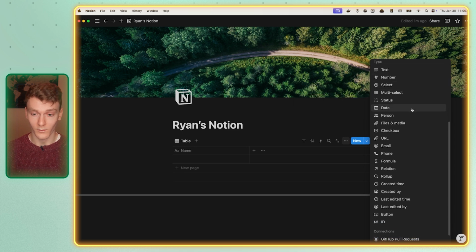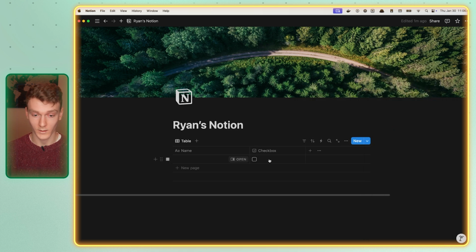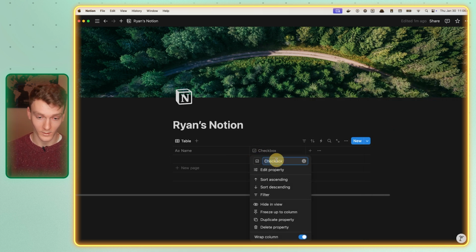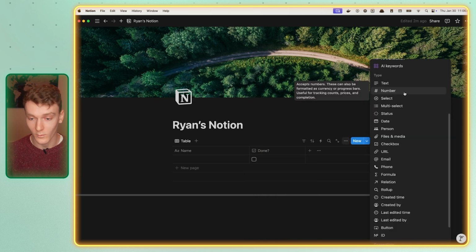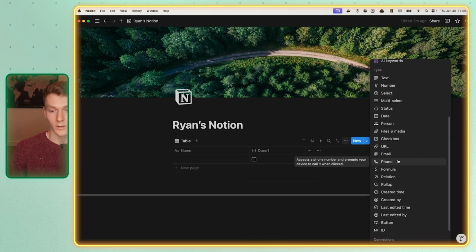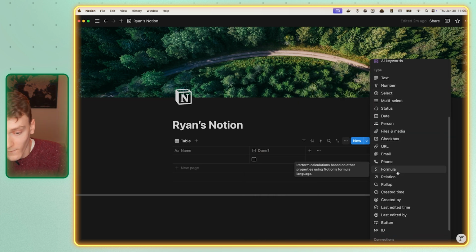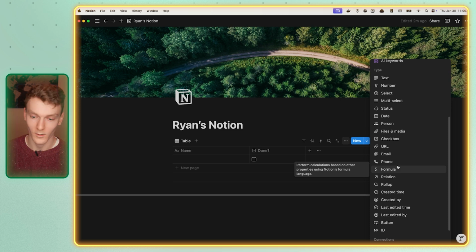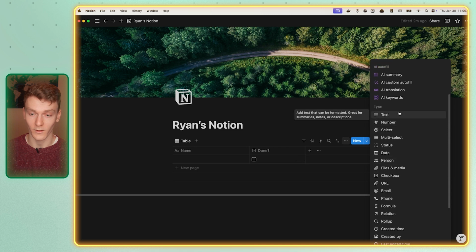Most of these are pretty self-explanatory. Checkbox, right? You can name this like done, right? So you can add any of these properties: URL, email, phone, formula that performs calculations automatically for you, relation, which we'll talk about later, created time, created by, right? So there's all these different properties that you can add.